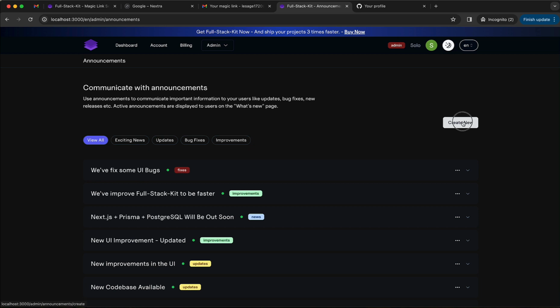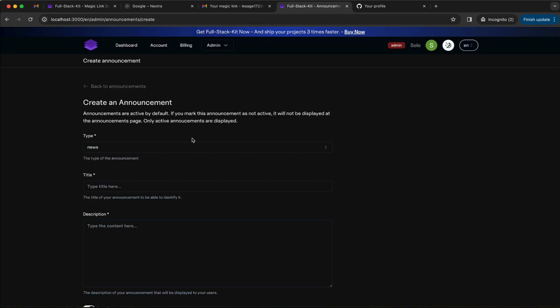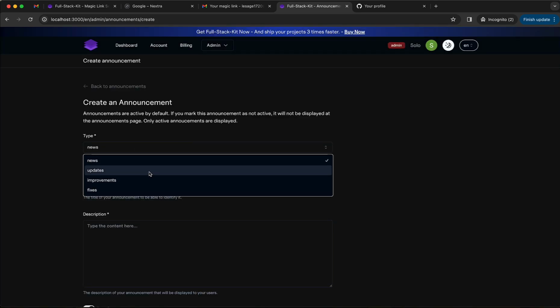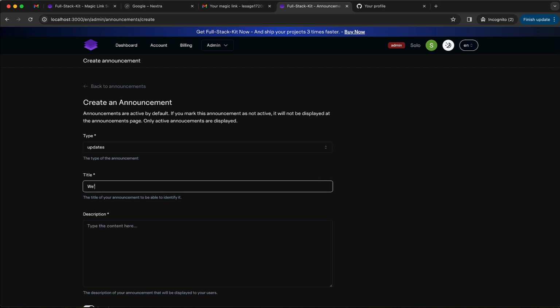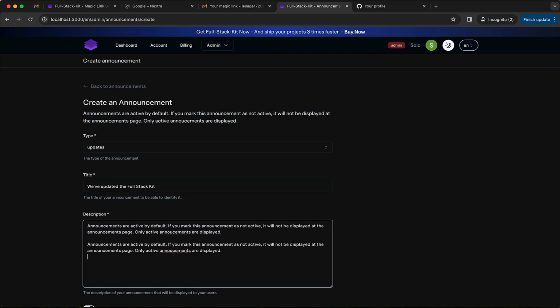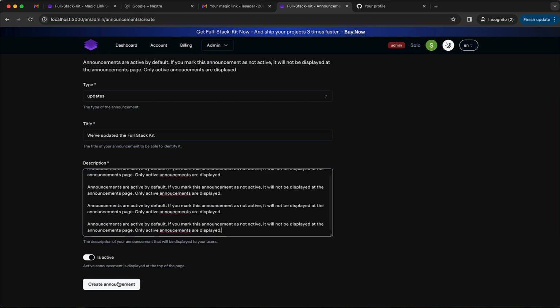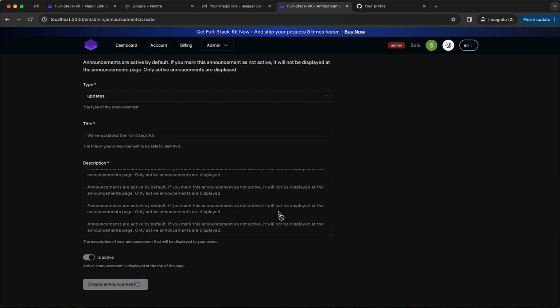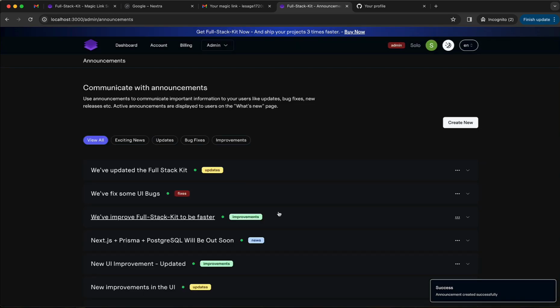Let's go back to our dashboard, go back to announcements. Let's create a new announcement. Click here, and we're going to say this is an update. You can see we've updated the full stack kit. For simplicity, let's just copy the sentence here and paste it here 4 times. Then say create, set is active, and then create. Now you've created a new announcement.